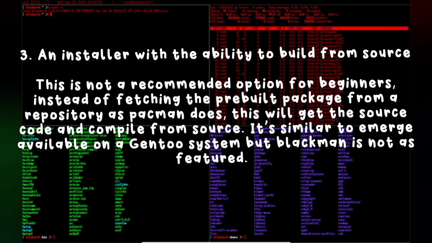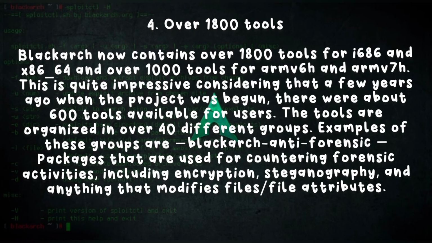Number 3. An installer with the ability to build from source. Instead of fetching the pre-built package from a repository as Pacman does, this will get the source code and compile from source, similar to Emerge available on the Gentoo system, but Pacman does not have this feature.